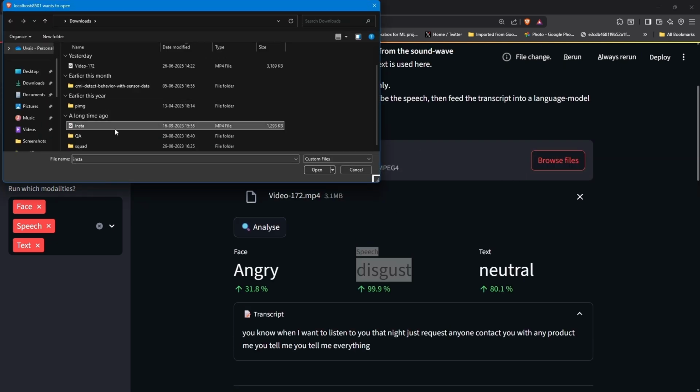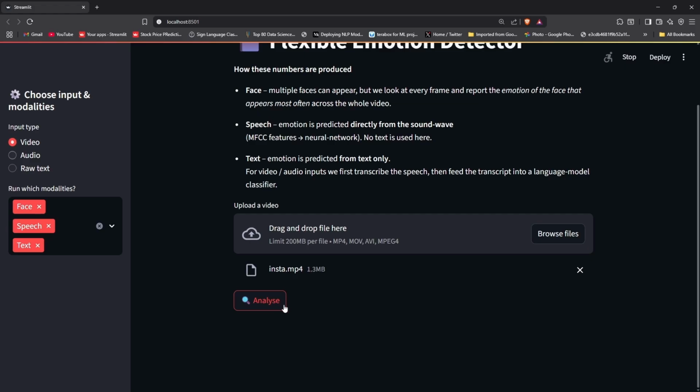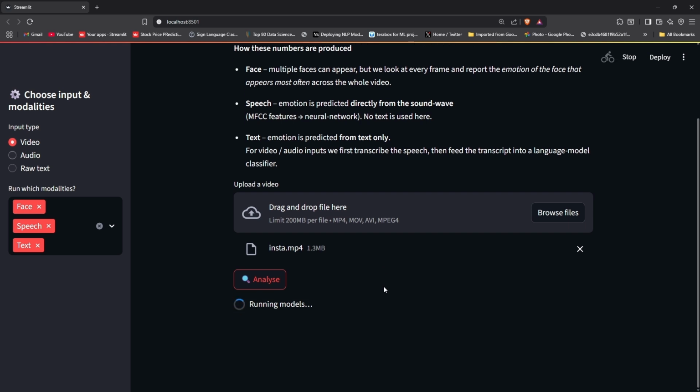Let's feed another video into the app. This video is short, so I think it takes a little bit of time, around 20 to 30 seconds. Once again, the face model takes a lot of time. The other two models take only 10 to 20 minutes, but the face model takes a lot of time because it goes through every frame. It takes every frame and detects every frame. That's why it takes too long. The model is still running.